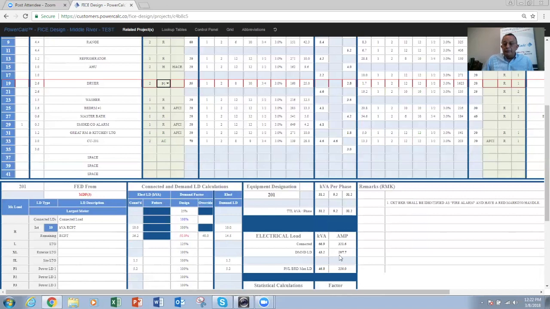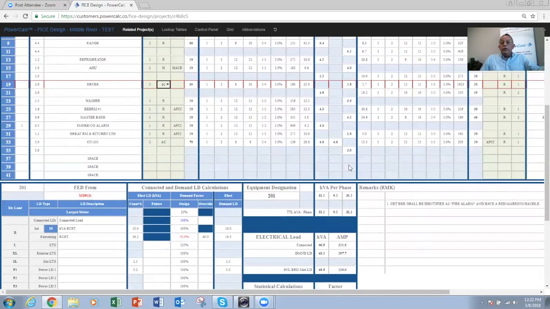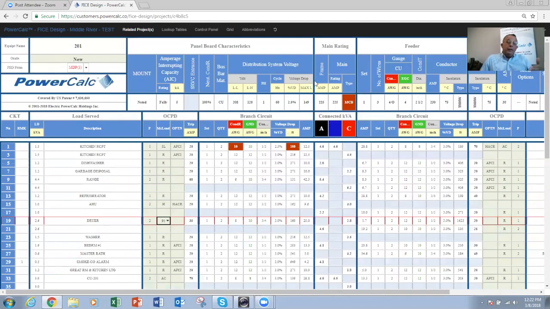Now, if I go to the calculated peak demand load, it changed from 40 to 43.2, and then my corresponding amp is 207. Now, if you remember, the panel was already configured for you automatically based on the previous calculations to be 200 frame and 200 main. Now, by changing the load type, it changes it from the 200 to 225 under the frame, and the same thing under the main, and also adjusted the conductor size associated.